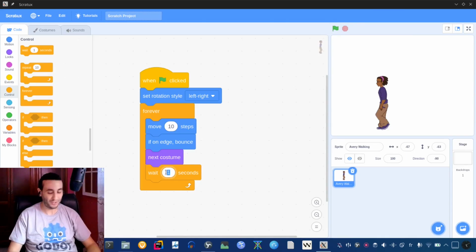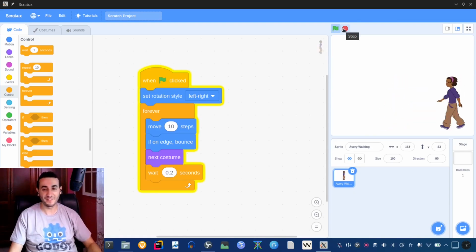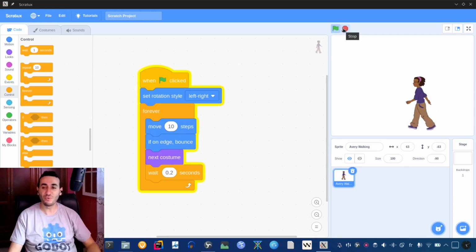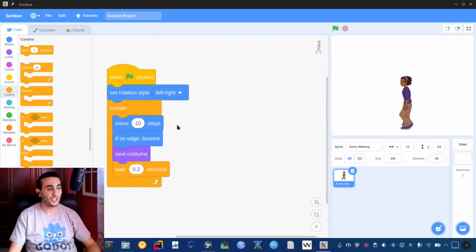Okay, if we do 0.2, as you can see, I think it's much better, but it still feels like it's stopping. It's not a smooth animation. To fix this, we need another block. So we need to separate the movement and changing the costume. We will have two blocks, one block for movement and one block for changing the costume.